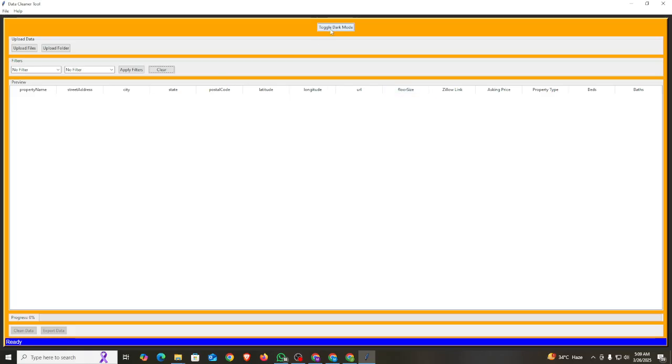Here's the interface, toggle dark mode. You can upload files or folder with thousands of files. And after processing, you can use these filters for price and for type of property. So let's get started and let's start with upload file.